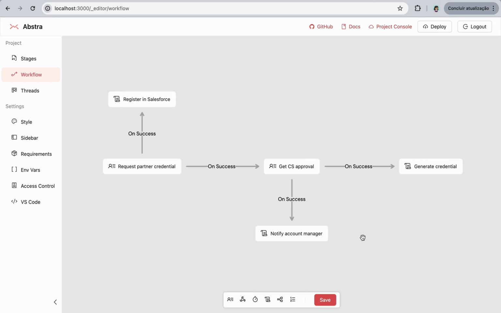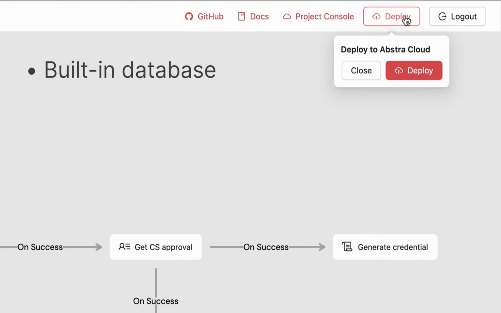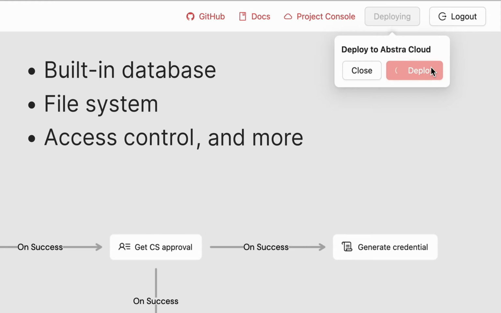When your workflow is ready, it's easy to deploy to the cloud in one click. In our cloud console, you can enjoy features such as a built-in database, file system, access control, and more.